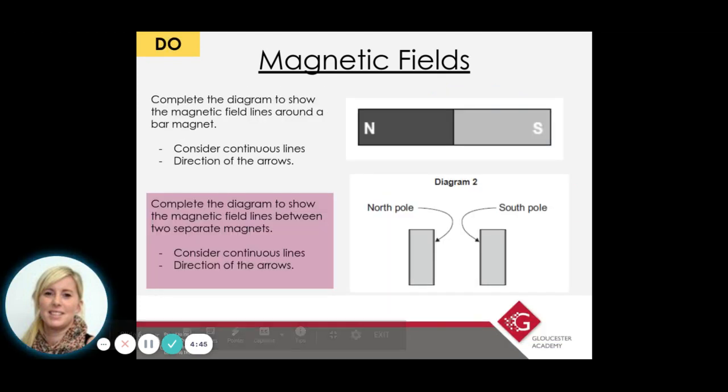Okay, so on your mini whiteboard then, please, what I would like you to do are 2 different diagrams. So you've got the bar magnet with your north and south pole. So how would you draw the lines? From what pole would the lines be coming out of and which pole would they be going into? How would you then put the arrows onto the lines to show the directions? Where would you have your lines all really, really close together, and where would they be quite evenly spaced?